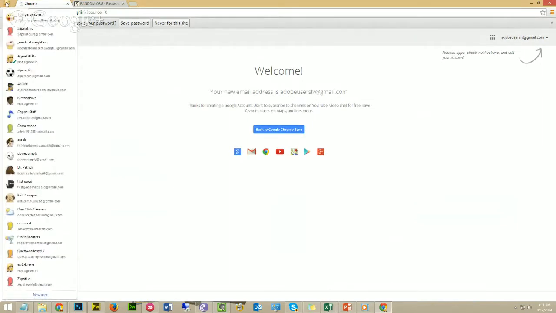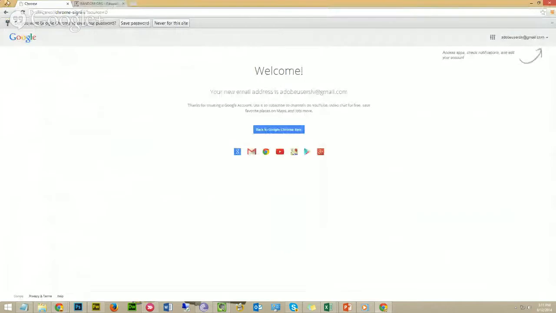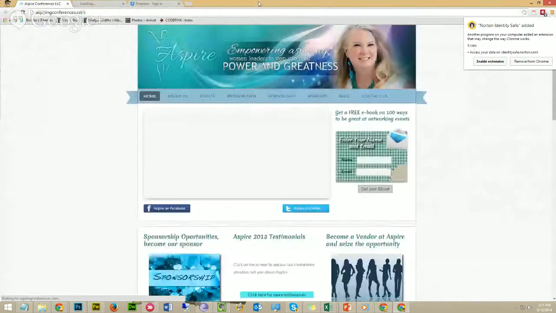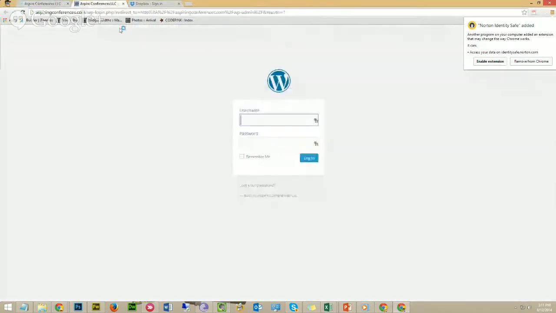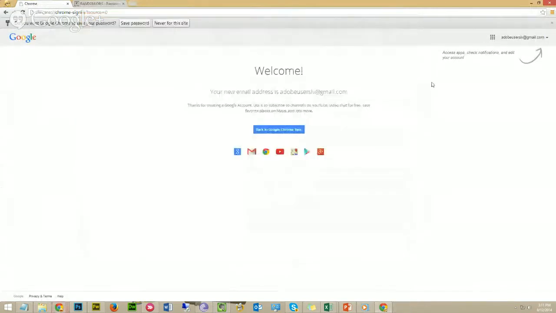So here's the example of things like this is my personal stuff, right? So I keep it there. This is another client, like Aspire Conference. So I have all the tabs there, and I'm ready to go, and I have their Dropbox and all sorts of good, nice tabs to go to. So that's why you want to have this.